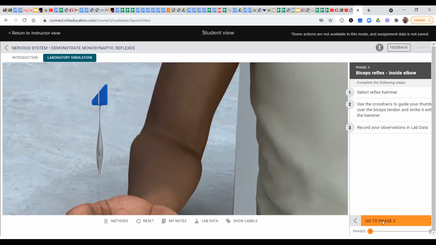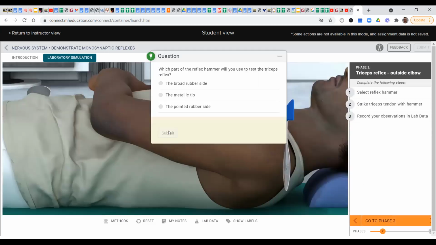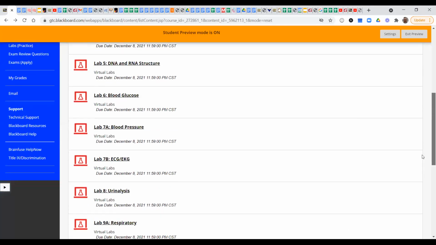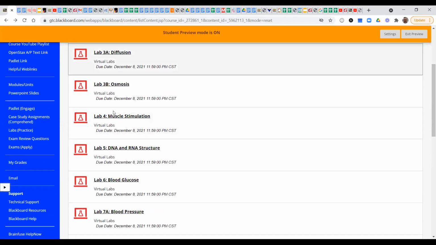All right, then you go to phase 2. There you go. We did all 3 of them. And then so on and so on. So that's one of the labs, one of the McGraw-Hill labs, the first one. So anyway, those are the labs.